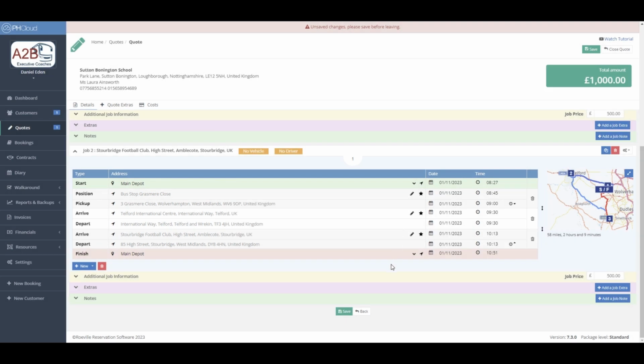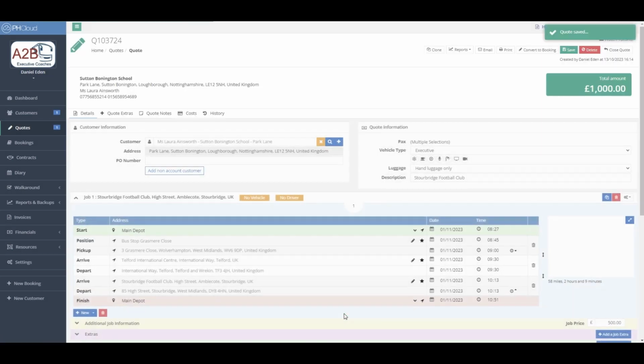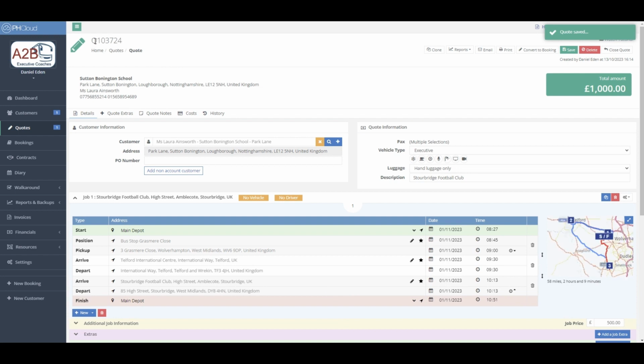Once we're happy, we can go ahead and select Save. The quote is issued with a unique quotation reference number and is now saved in the system. At the top right-hand side of the screen, we now have a few options.